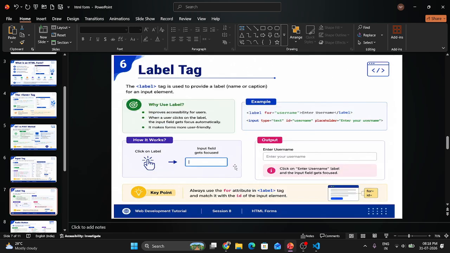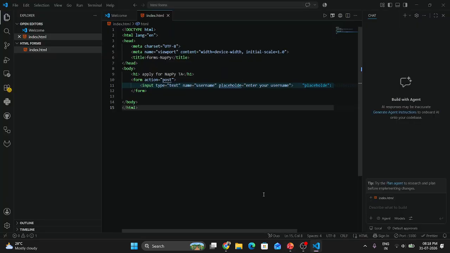Now we'll go for the label tag also. The label tag is used to provide labels or names or captions for the input elements. What this label tag will do is provide a name and caption for whatever input tags are there. Now we'll come to the VS Code and try to write that label form also. Under this form, we'll write a label tag also.